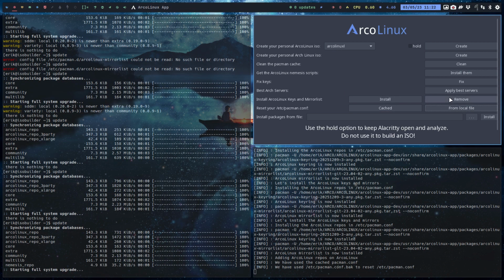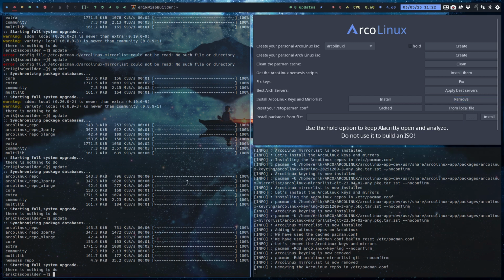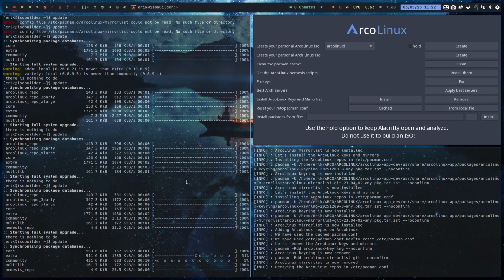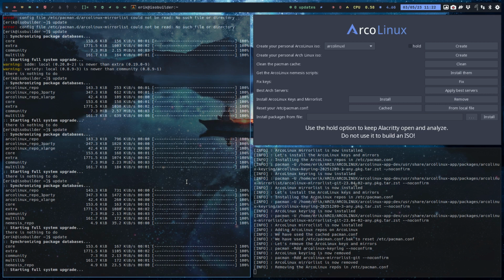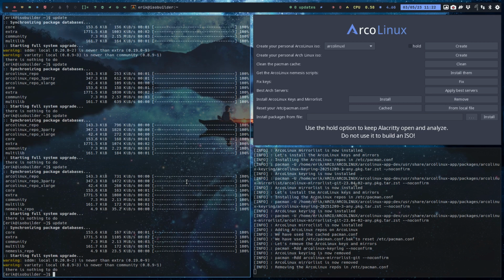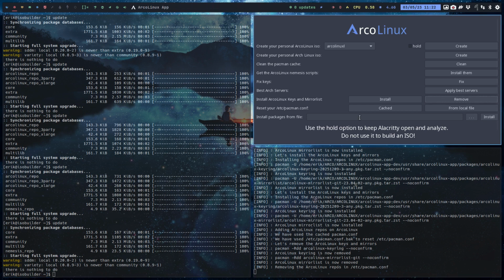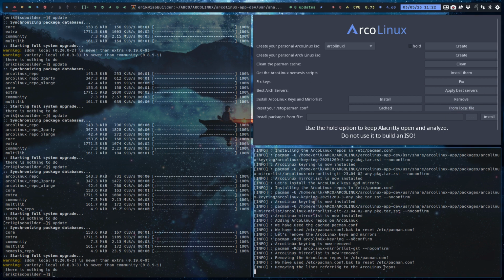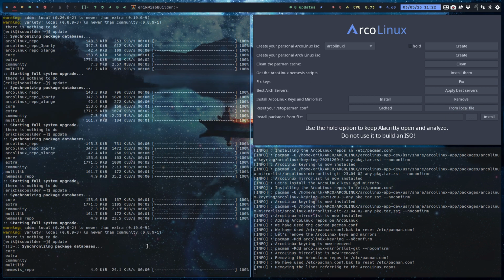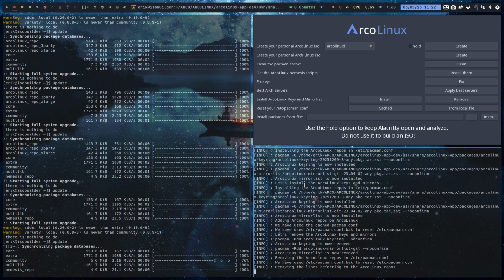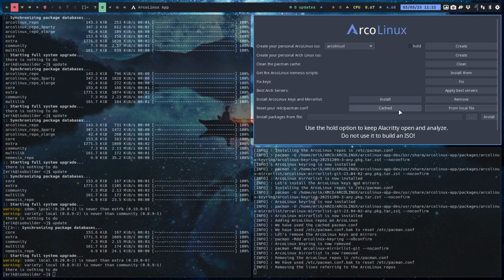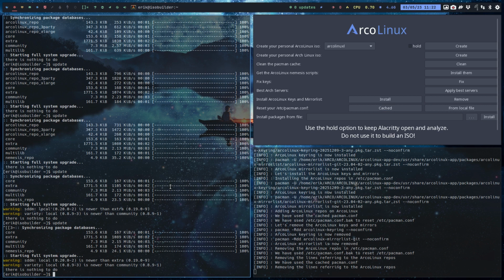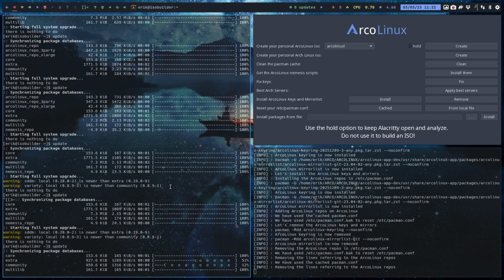It happens when we remove things. Then that's gone. And when we use the local file, we're removing the lines referring to ArcoLinux repos. That's working. I was being a bit of a fool, clicking, clicking, clicking, and then we did not know what happened.